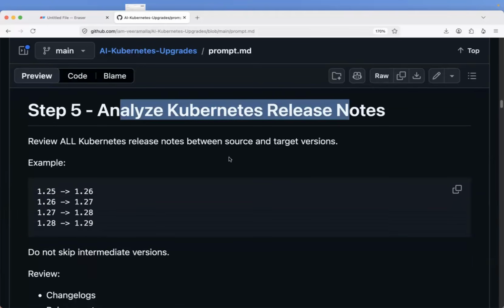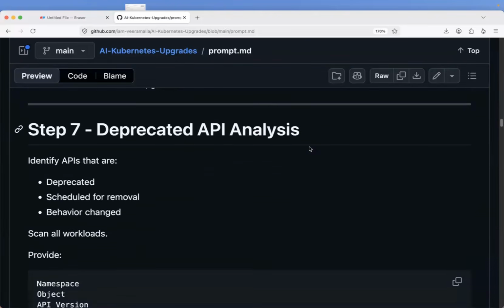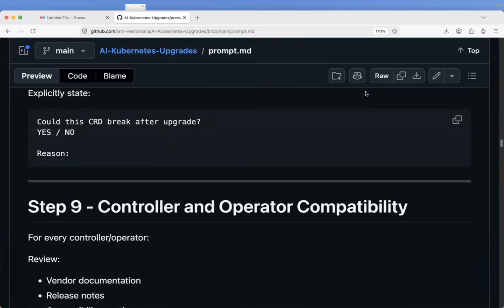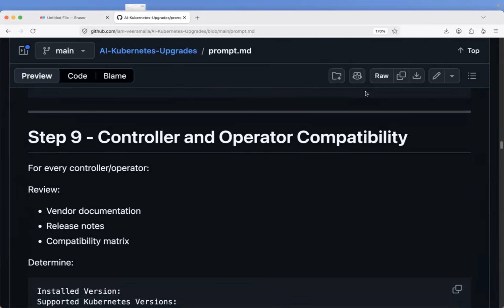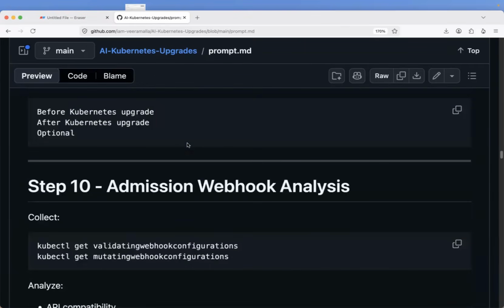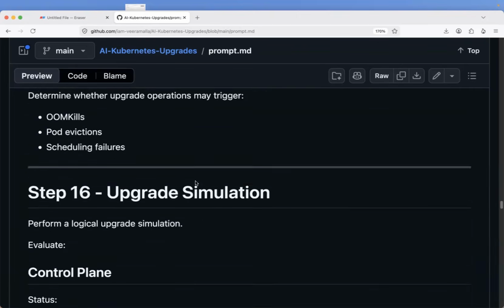Analyze Kubernetes release notes. As I told, this is something that the OpenAI integration is going to take care of within the Python CLI. API removal analysis. Then I provided the steps. Take care of deprecated API analysis, CRD compatibility analysis. What I actually did, I have notes of Kubernetes upgrades. When I am performing a Kubernetes upgrade, I have detailed notes on what I usually take care of. That's in a GitHub MD file. I provided that MD file. I modified it and put it in an organized format in the prompt. So that's why the prompt is very, very detailed.